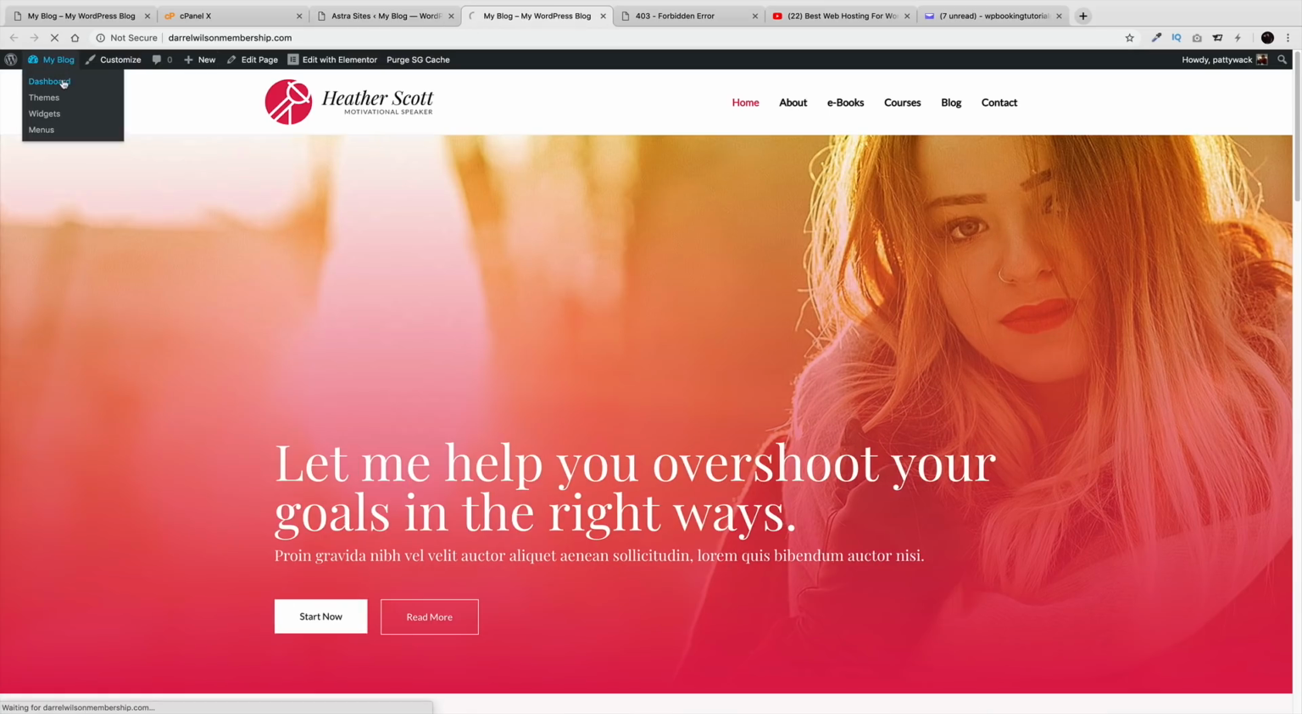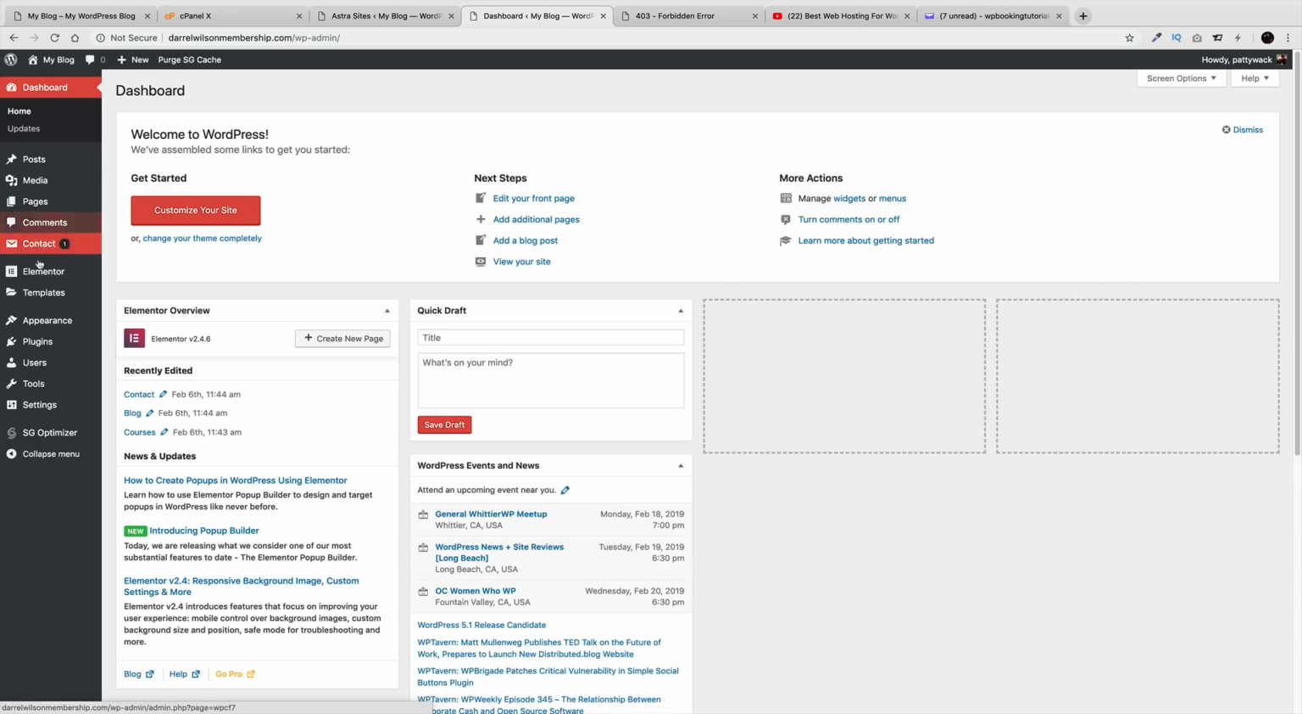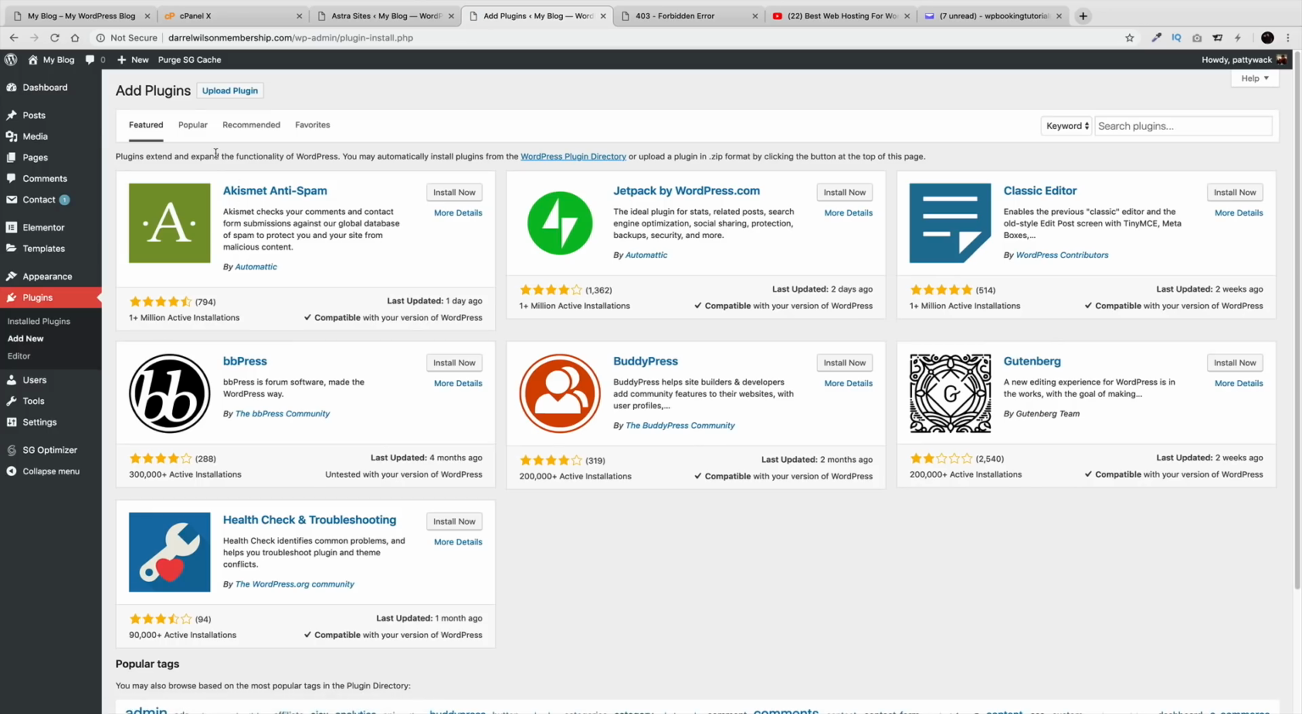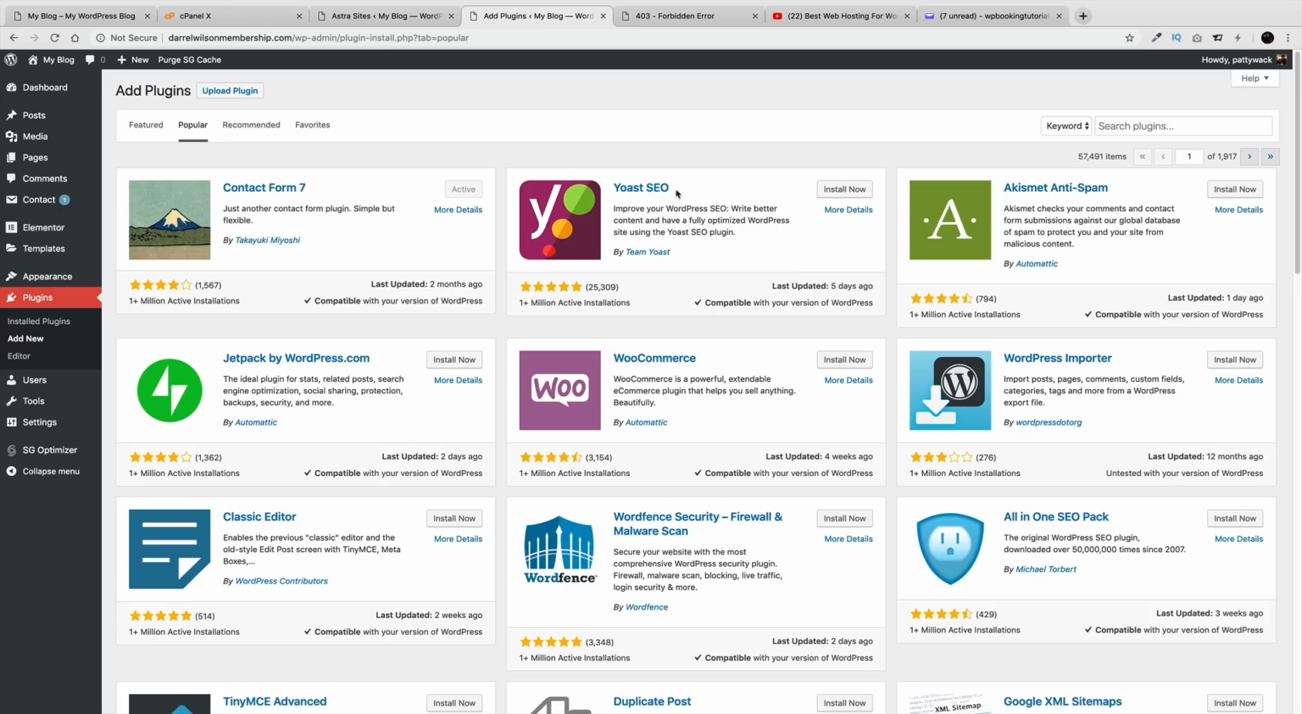So right here under Dashboard, we're going to go to Plugins and go to Add New. Now again, plugins are basically applications for your website. So this one right here helps improve your SEO. This is a contact form.